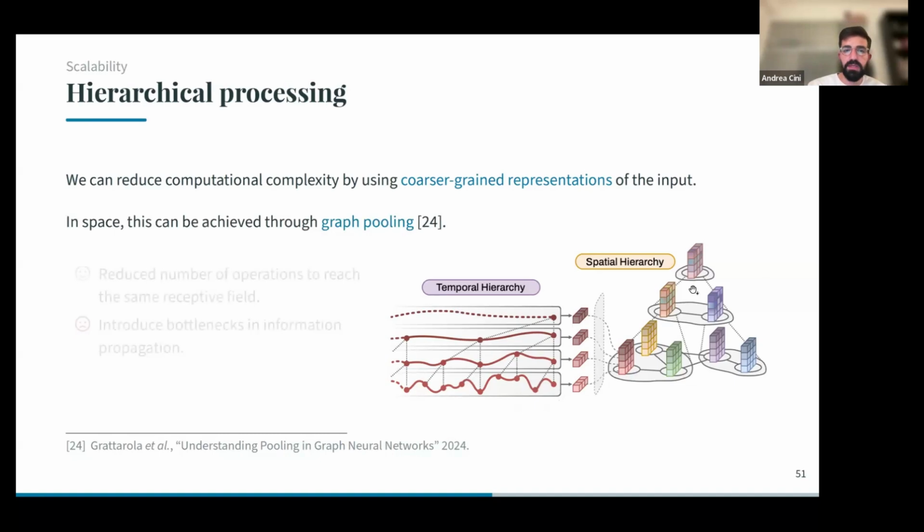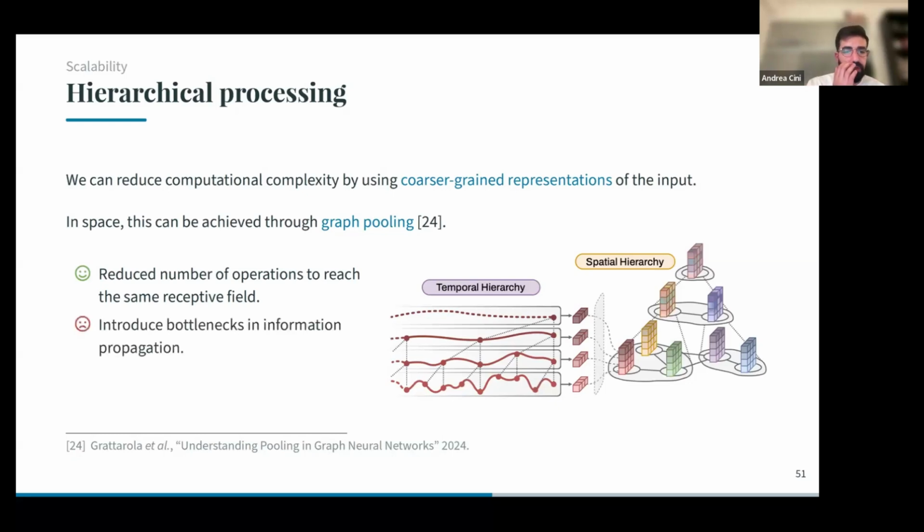And to do it in space, we can rely, for instance, on graph pooling, which are techniques to reduce the size of the graph by associating a subset of nodes to a super node in a new graph. So now what we can do is to reduce the number of operations that are needed to reach the same receptive field as the original graph with a deeper network. But the downside is that we are introducing bottlenecks in the propagation of information.